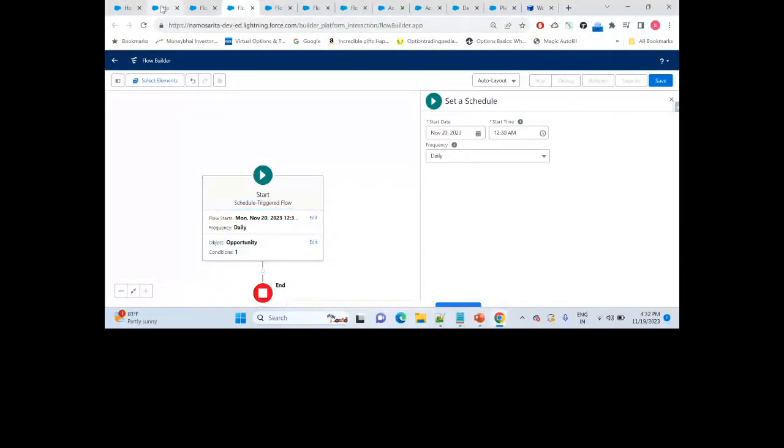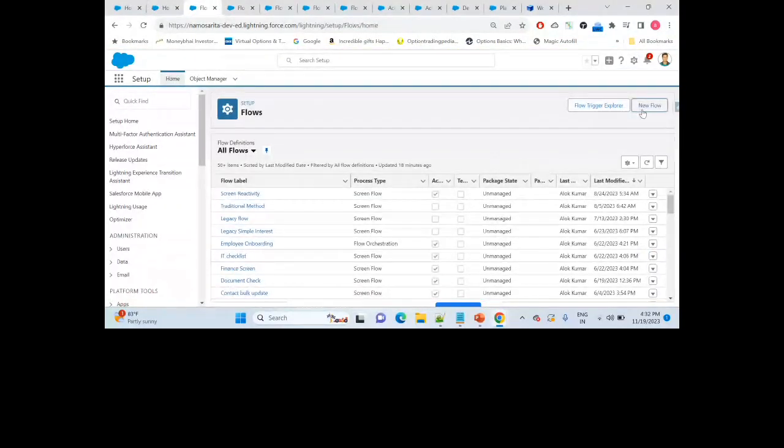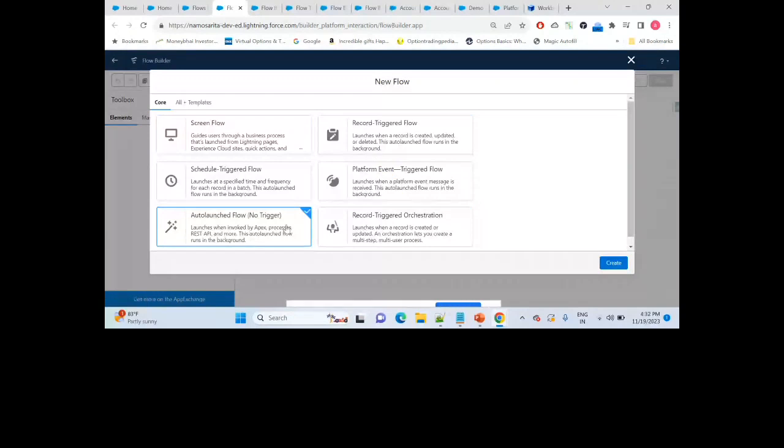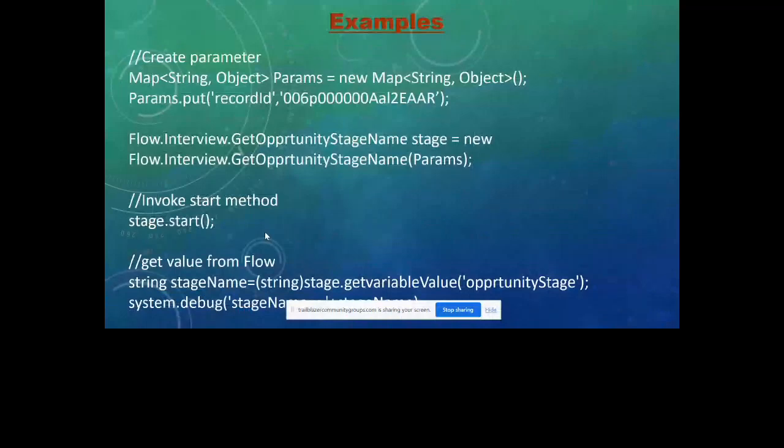Now if you have to create an auto launch flow, how can we create it? The same way, we can go to Flows, click on New Flow, and then you have another option called Autolaunched Flow, that is, no trigger. The example which I showed you here is calling the auto launch flow from Apex. Similarly, you can call it from REST APIs, and you can even call them from other screen flows as well. But auto launch flows will not have any screen of their own. Here you can just select auto launch flow and then click on create.